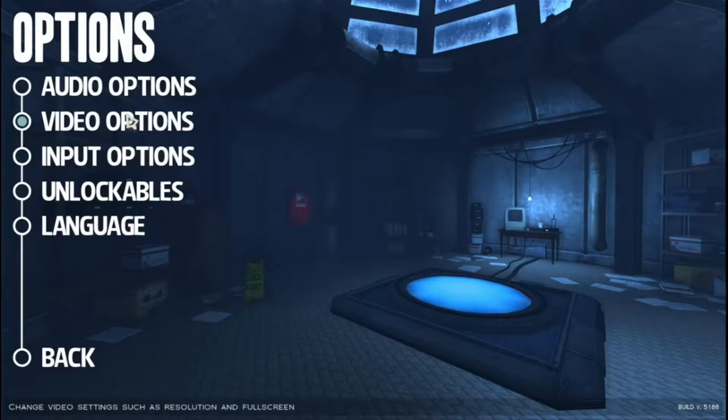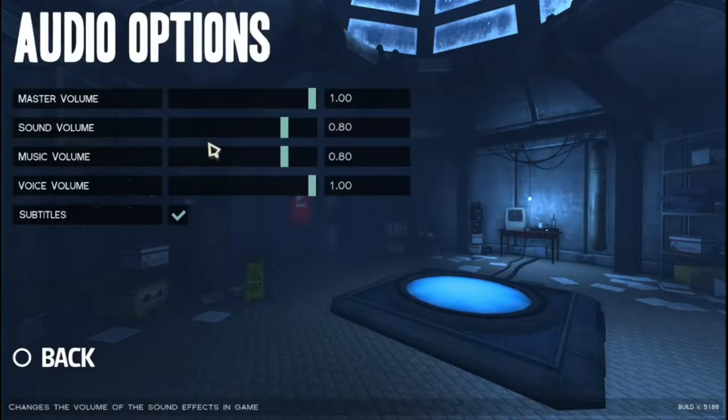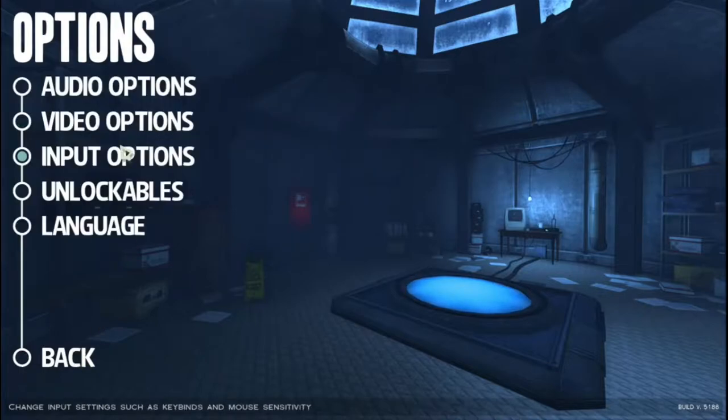Continue is, of course, locked. Options, audio, nice, normal, standard. It has subtitles, voice volume, music, sound. The annoying thing about the sliders in this game is that they only move by fives, or at least this one does, and there is no arrow on either end, and you can't scroll them or anything. It'd be nice if you had arrows or something to be more specific, but it is what it is.